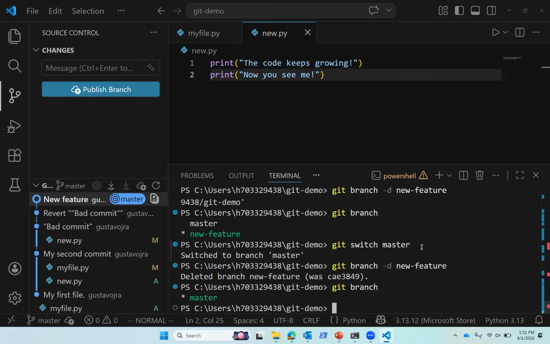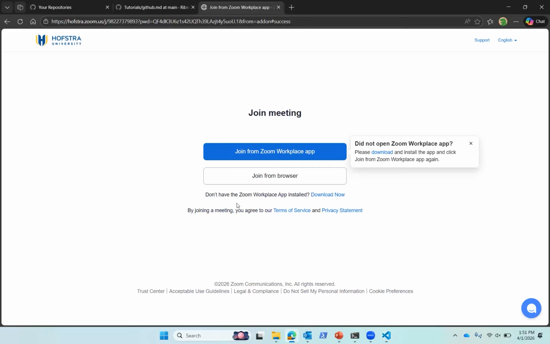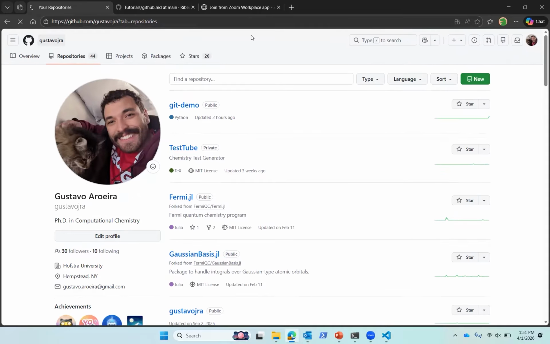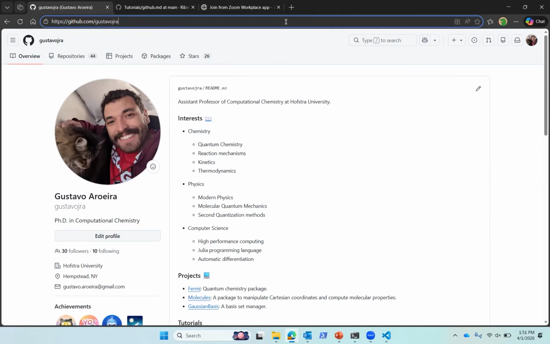So how can I, first of all, very importantly, have a backup of my code? What if my computer breaks? You want to have that hosted somewhere, right? GitHub offers that, and also offers the possibility of collaborating, because people can see your code and contribute to it. So I'm going to go right here. This is GitHub. This is my GitHub page.